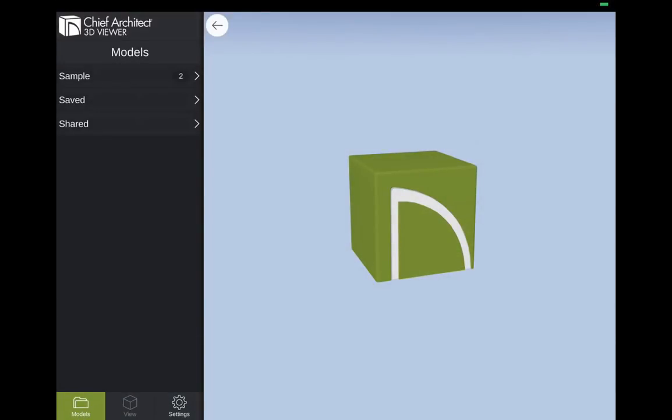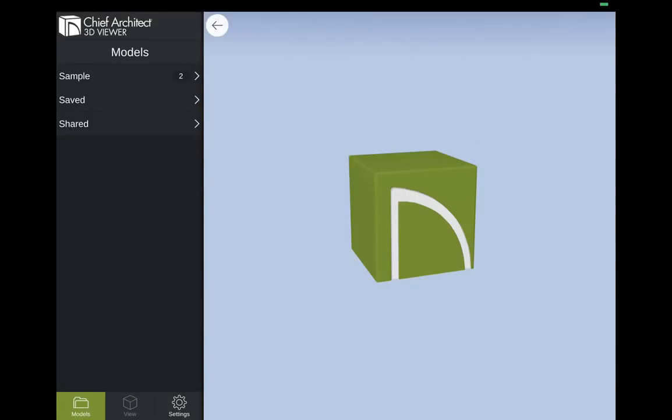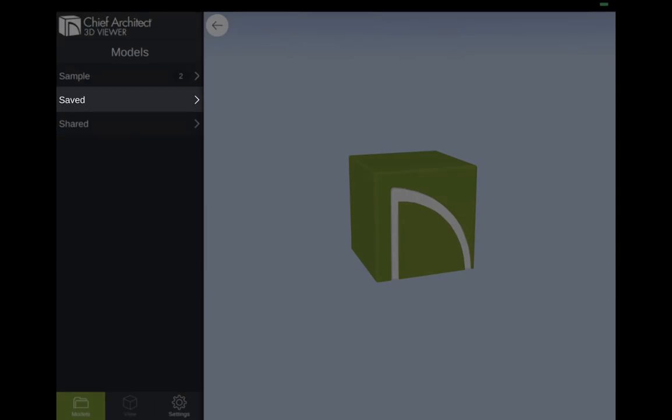When you first launch the app, you'll have the green cube in the middle of the screen indicating that you currently do not have any models loaded. In the sidebar off to the left-hand side of the screen, you'll have the Models panel where you can view sample models, view your saved models after you log into your Chief Architect account, or activate a 3D viewer model share code. Let's go ahead and log into my Chief Architect account and take a look at a model that I've exported out of Chief Architect desktop software and made available for viewing.